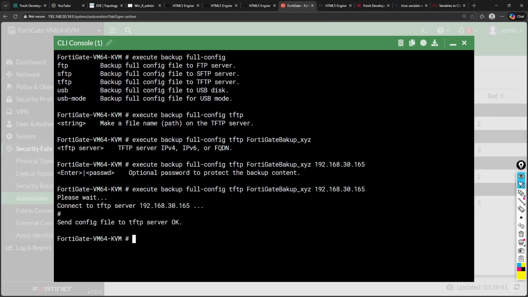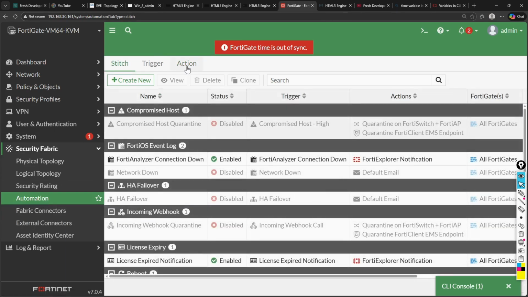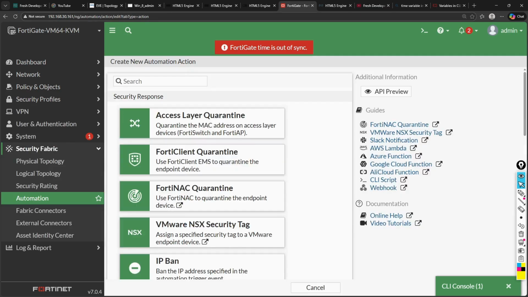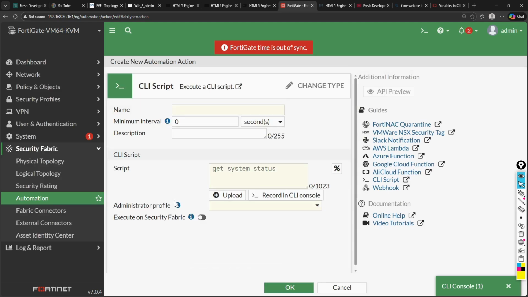So I know the manual method. If I execute this command, it will send the backup to my TFTP server, and I'm going to use that command. I have just copied this command, and now I will minimize or close whatever I want and come back to my automation section here. Under automation, my favorite thing is the action. What action do I want to take? I will create a new one. In the new action, I will go to the CLI script option under General. It says to give some name, so I will say backup.